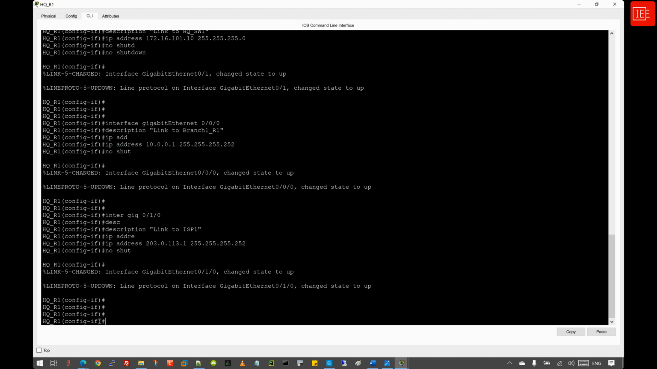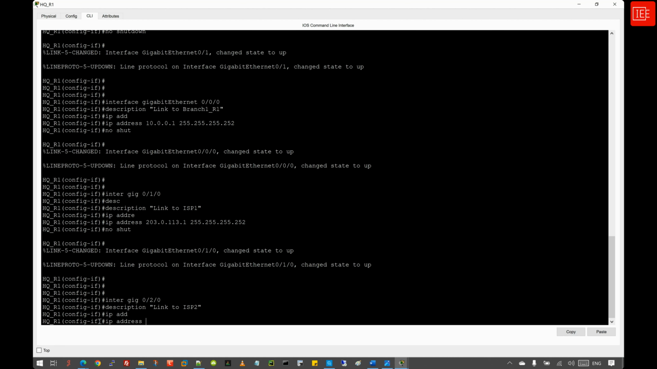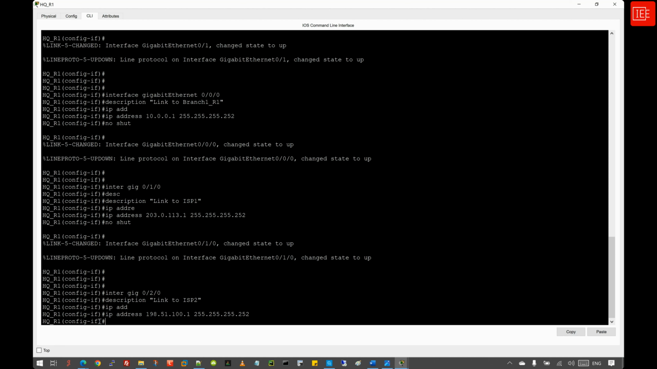Next, I'm going to configure the interface that is connected to the ISP2 router. So I'm going to say interface GigabitEthernet 0/2/0. I will use the description command and change the description from link to ISP1 to link to ISP2. Let's set the IP address. I'm going to say ip address 198.51.100.1, and the subnet mask is going to be 255.255.255.252. And also I'm going to enable the interface.